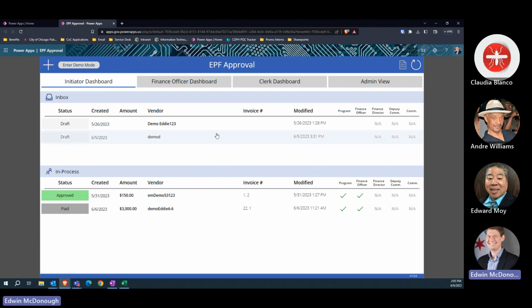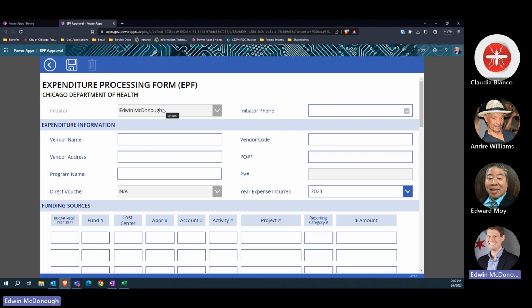To submit a new EPF, you'll want to click this upper left plus button in the corner. You do that, and it opens up a blank EPF form. It defaults to yourself as the initiator, you can't change this, but all these other fields I can click into and enter information. Right now, nothing's actually required to enter, so it's easy for the purposes of this demo. The only thing that's actually required is this PO number. That just got added as being required.